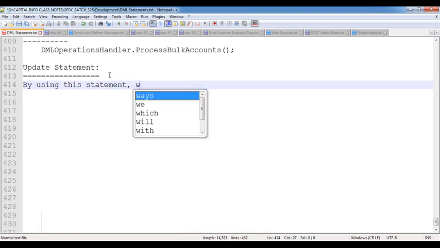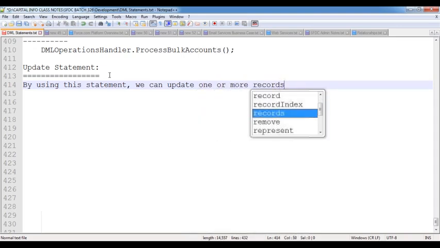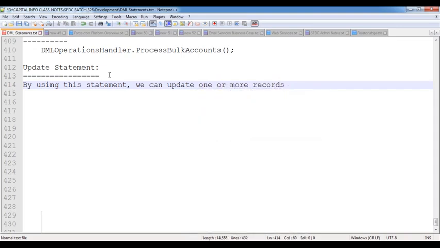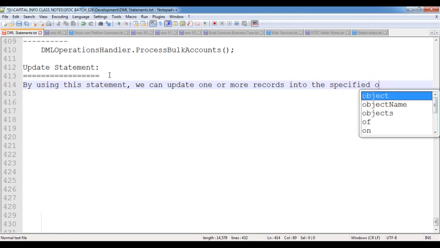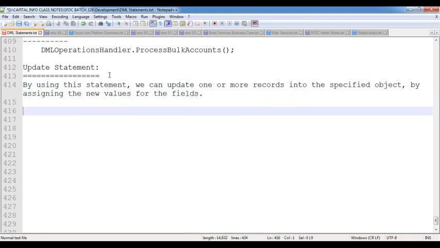By using this statement, we can update one or more records into the specified object by assigning the new values for the fields.